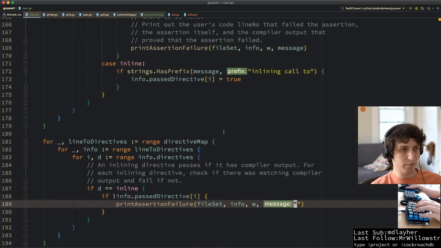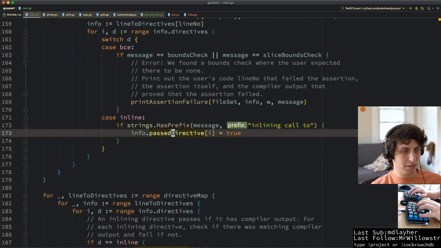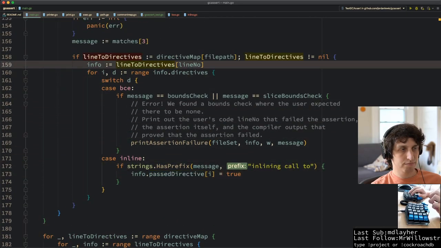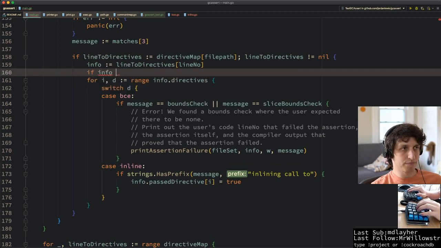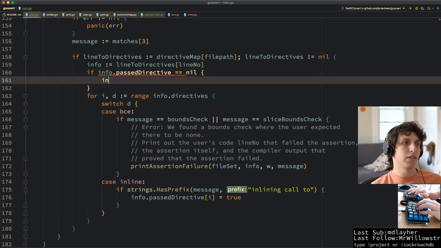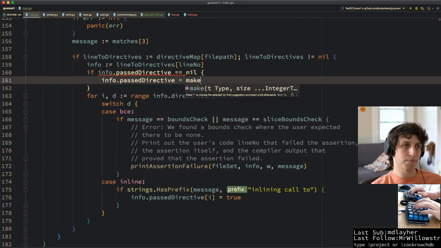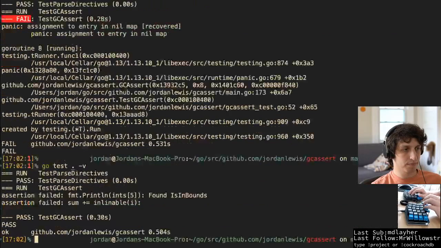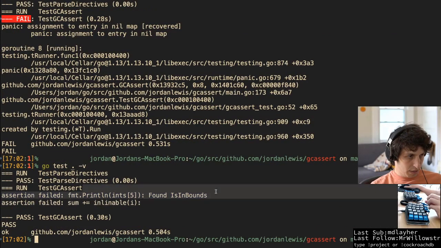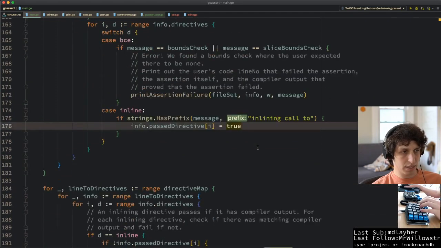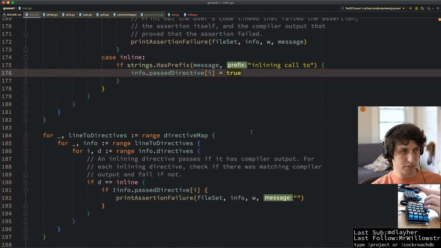Assignment to entry in nil map, right? Well, you know. Guess we'll say if info.passDirectives is equal to nil, info.passDirectives equals make map from int to bool. Alrighty, what about now? Okay, we still get assertion failed on this one, which doesn't make any sense because we did get a pass for this one, right?